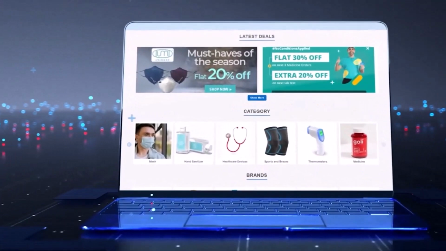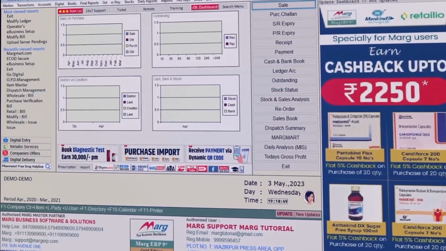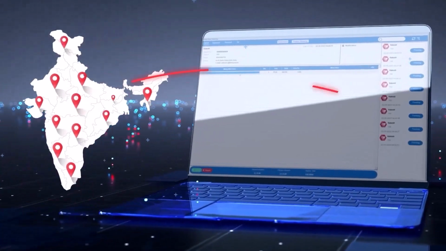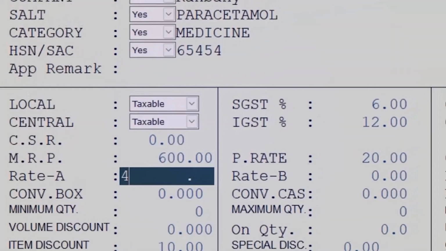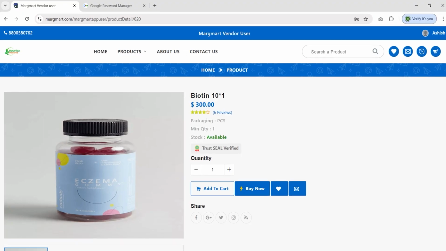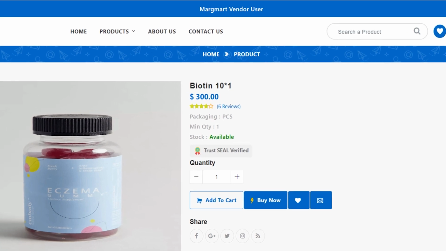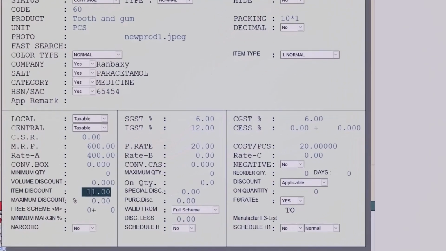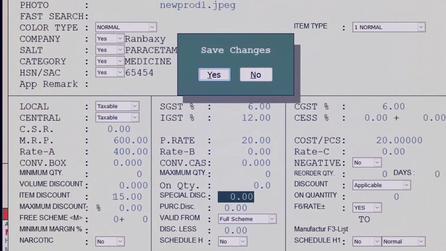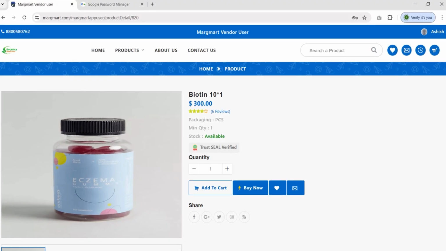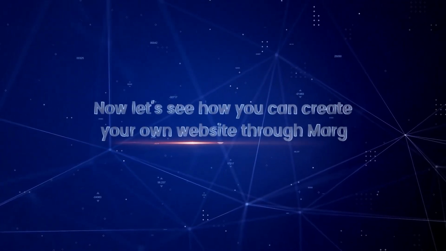It will be completely your own e-commerce website that will be connected online to your Marg ERP database, meaning customer orders will come directly to your MargMart. Your stock will be live updated on your website. Items can be removed or uploaded to the website directly from the software. Rates, schemes, and much more can be changed within the software. And whatever you update in the software will also be updated on your website. Now, let's see how you can create your own website through Marg.